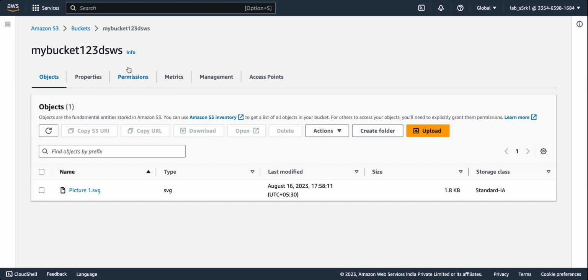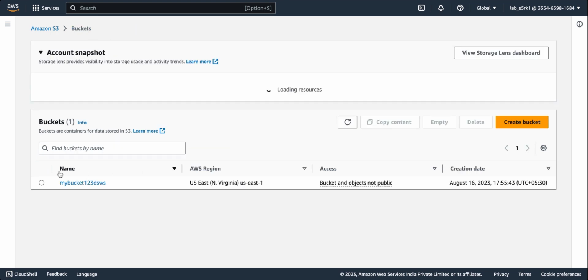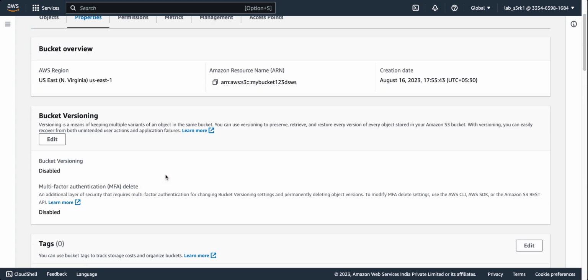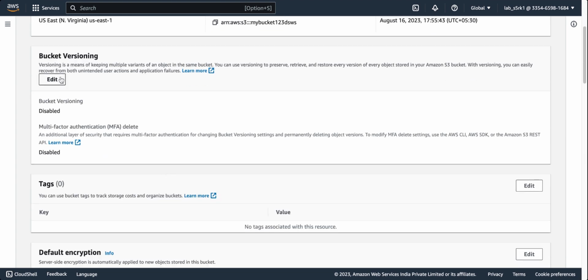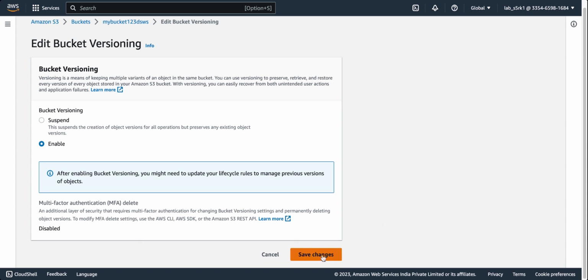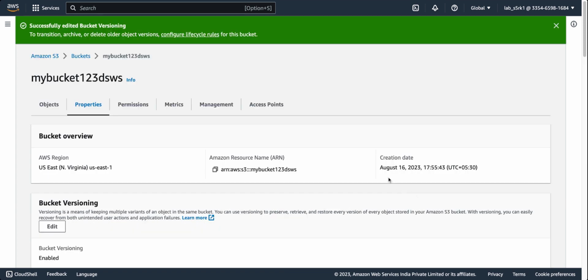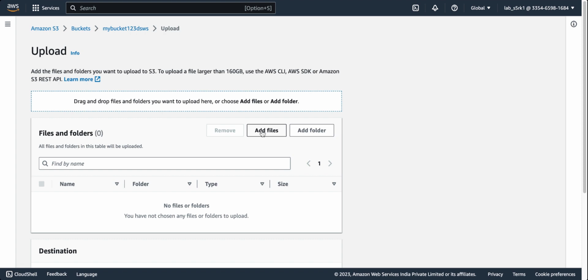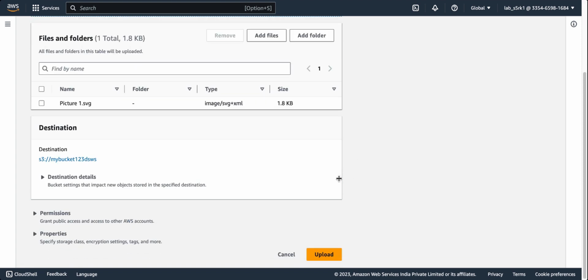Now, let's understand one last property of the buckets. If I go into the bucket and get into its properties, we have something called bucket versioning. What it will do is give each bucket a Git kind of functionality. So, for example, if I enable this and then say save changes, now if I go to that same bucket, there is one object already uploaded. So let me upload the same object again. Let me add this and say upload.